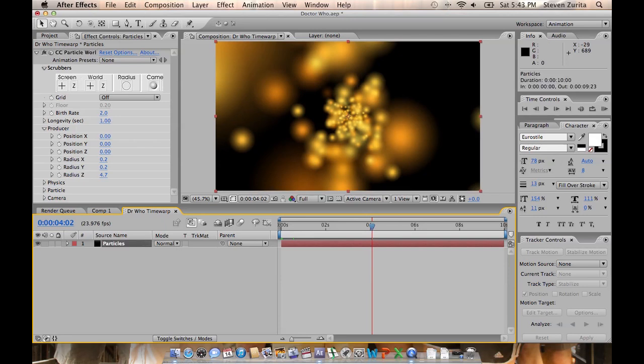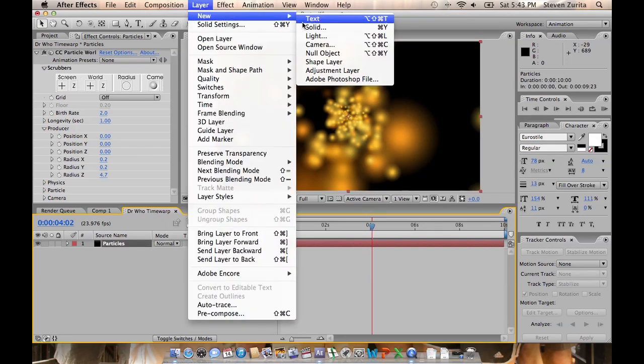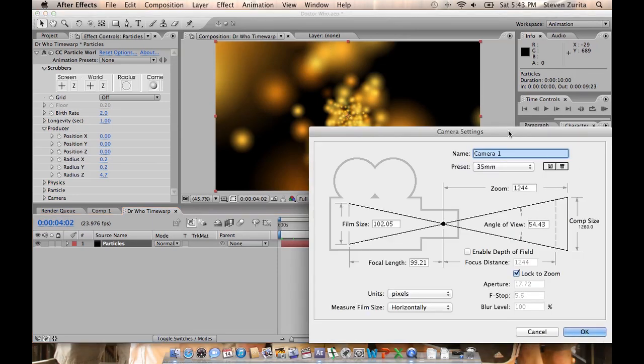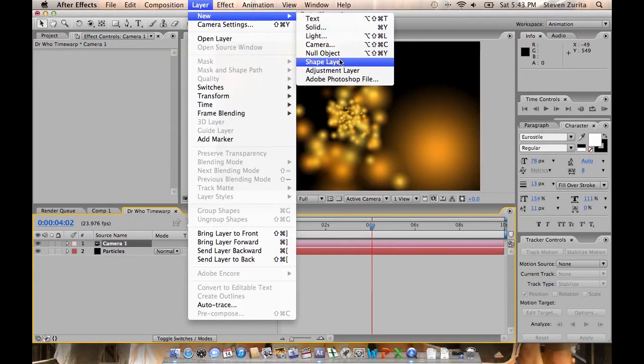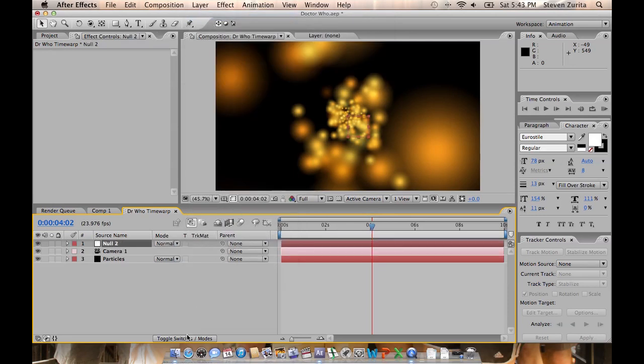Speaking of camera, that's the next thing we have to do, make a new camera. So go to Layer, New Camera. 35mm preset is good. And New Null Object. Make this null object 3-dimensional. Parent the camera to the null object.